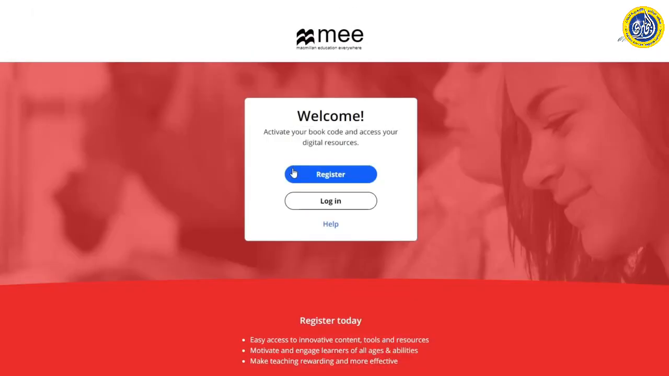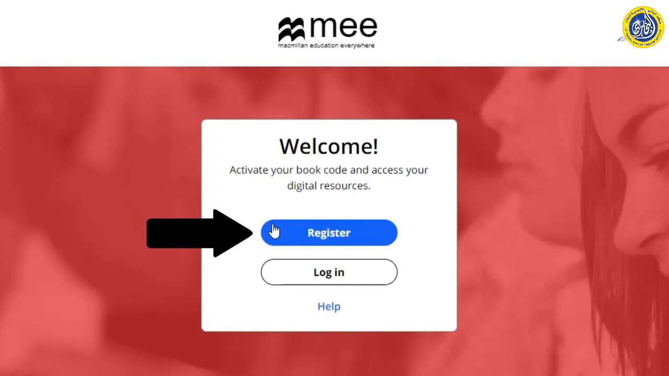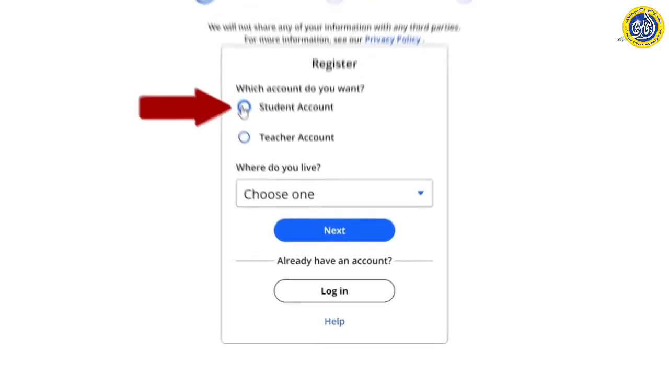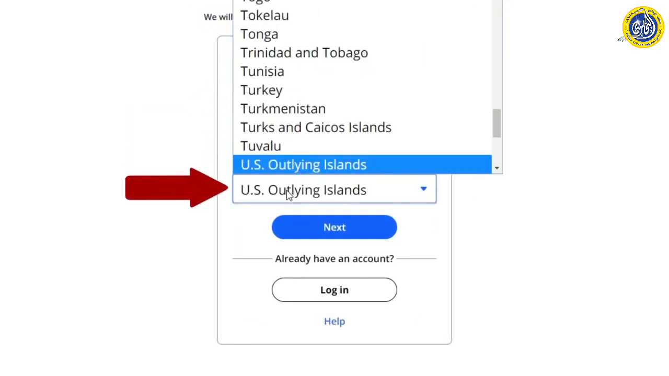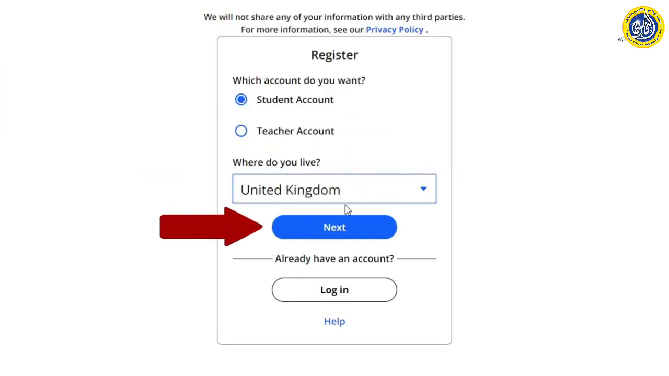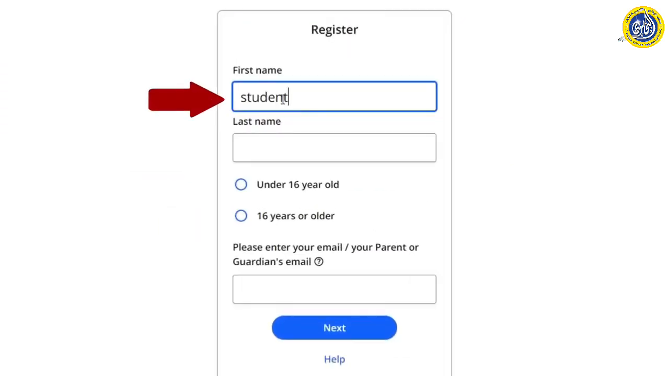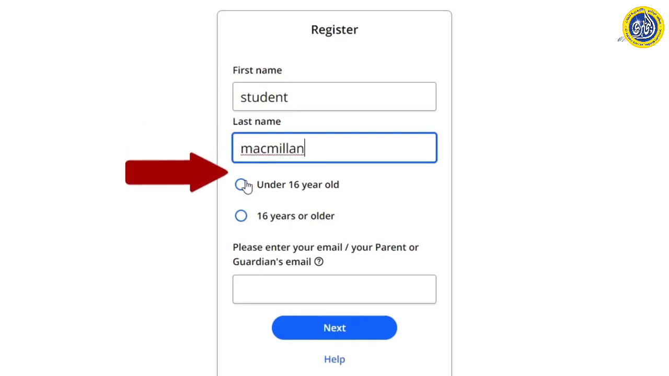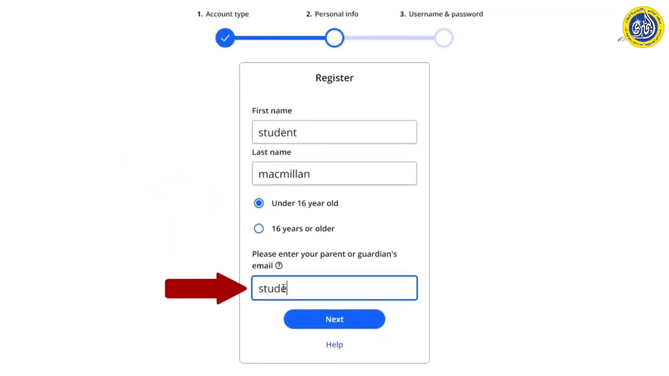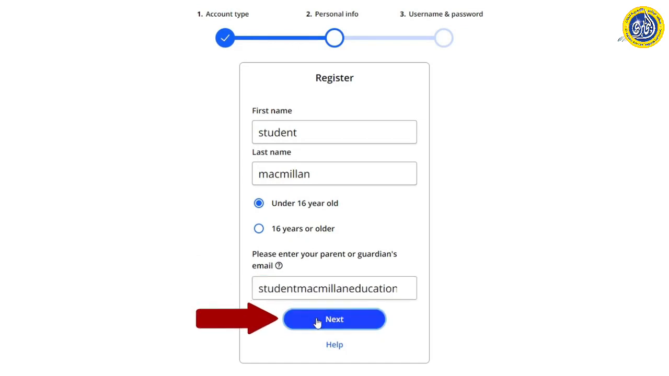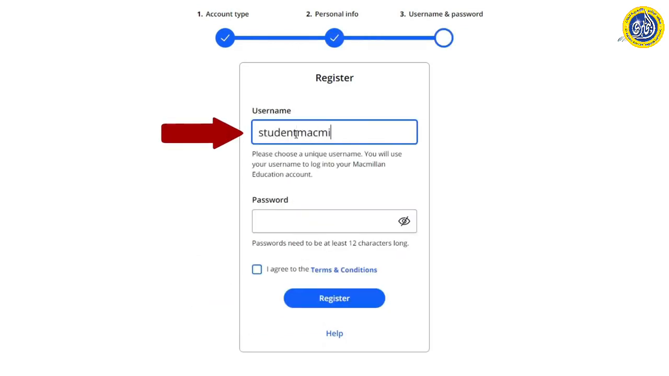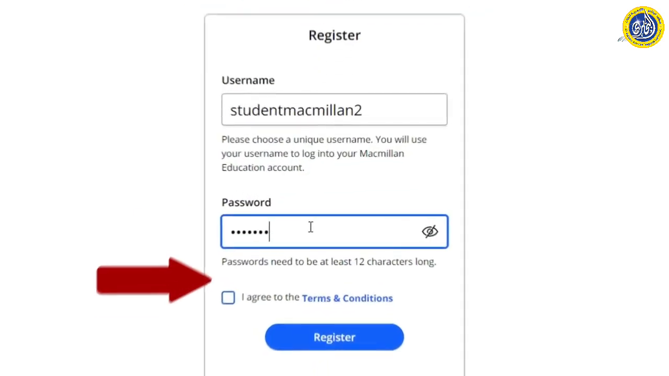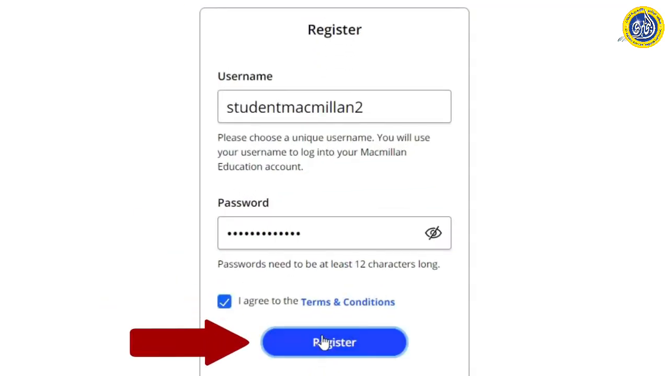If you are a first-time user, you need to register your account. Click Register and select Student Account. Select where you live from the drop-down menu and click Next. Once you have clicked Next, enter your first and last name. If you are under 16 or 18, depending on where you live, you'll need to enter a parent or guardian's email address to continue. You then need to choose your username and password. Once you have done this, you need to agree to the terms and conditions and click Register.